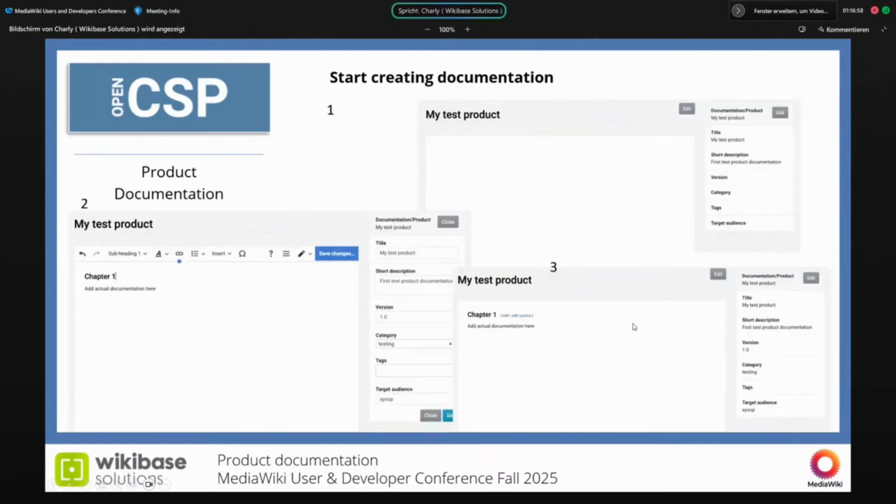So that's basically already it, like creating a simple product documentation and how to address that. So planning is very, very important. And once you've got the planning set up and you know what kind of metadata you need, then the rest is basically a breeze.